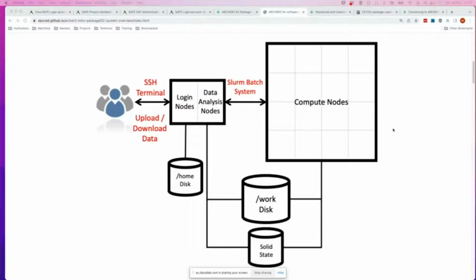But normally you would just use /work, and /work is a scratch file system. Any data saved there isn't backed up, and so you would need to, once your job is finished, make sure that you've backed up any data that you will need elsewhere, and probably you'll back that up to somewhere off-site, as it were, to somewhere external to Archer 2.